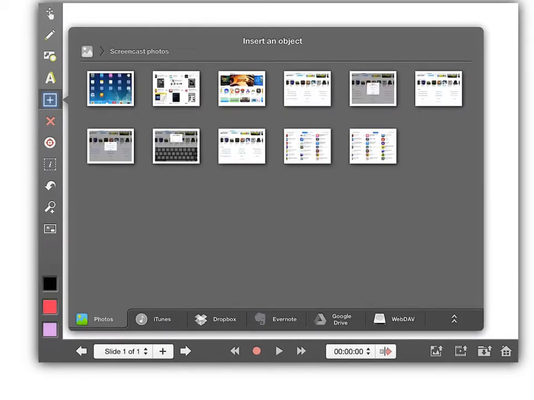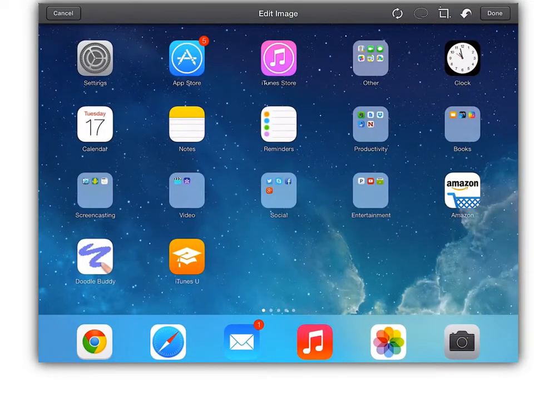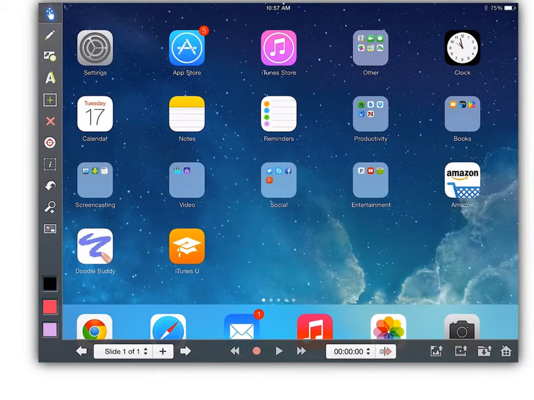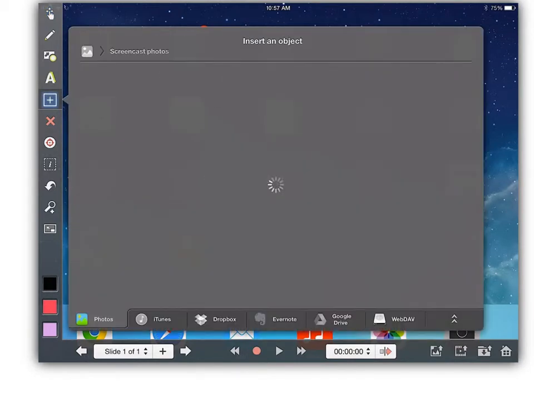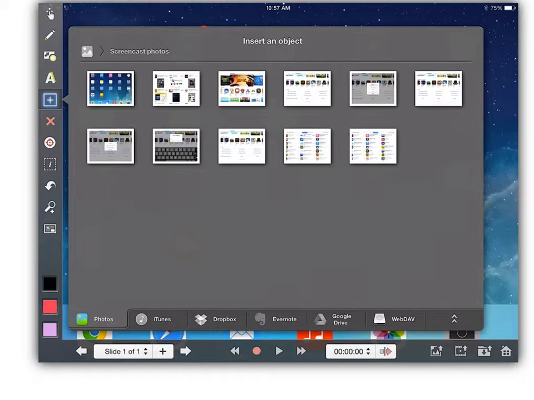To add photos and videos, select the first option. Choose the item you would like to add, and then choose Done when it shows you the preview. The photo will be added to your screencast. You can also add existing items from Dropbox, Google Drive, Evernote, and other apps.